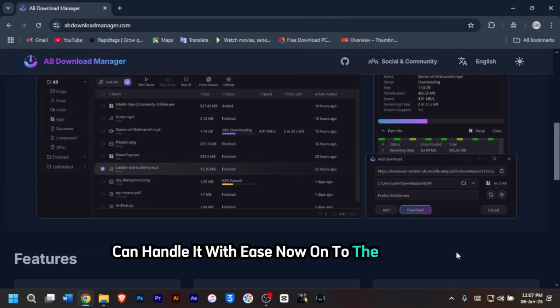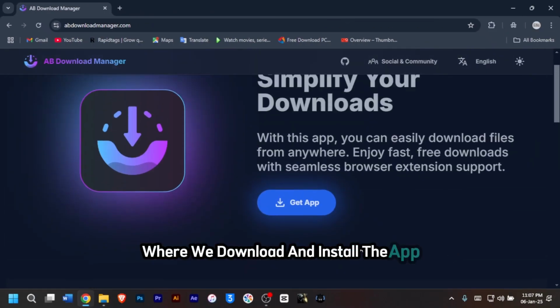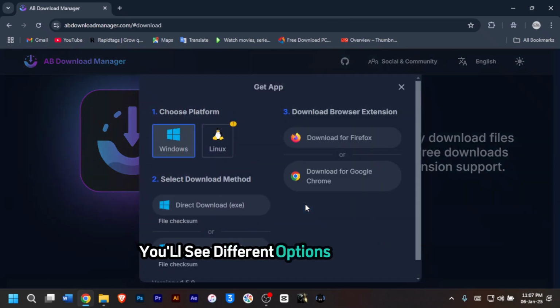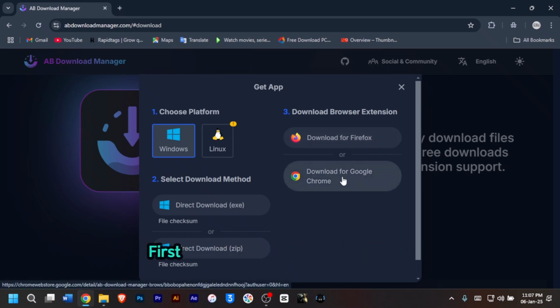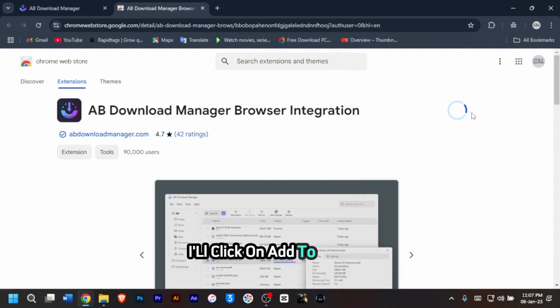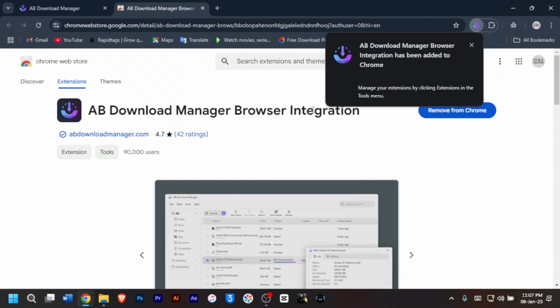Now, on to the next step, where we download and install the app. On the website, click on the Get App button. You see different options to download for different browsers like Firefox and then Chrome. First, download the browser extension to integrate the app seamlessly. So I'll go ahead and download the browser extension for Google Chrome. Once the Chrome Web Store opens, I'll click on Add to Chrome and then click on Add Extension. Once the extension is installed, you'll be able to download files directly through your browser.